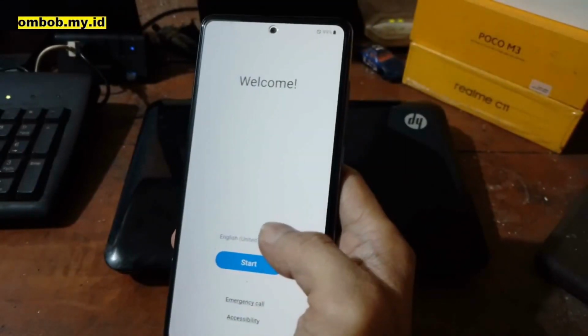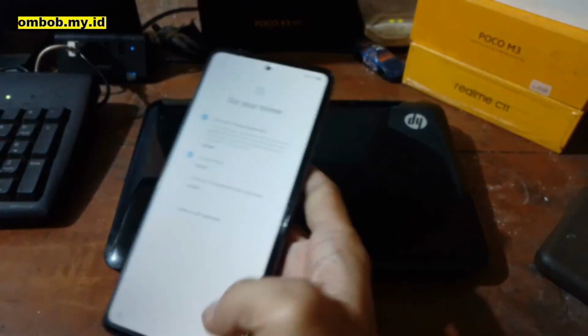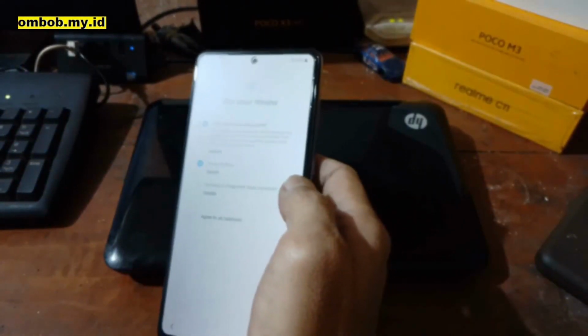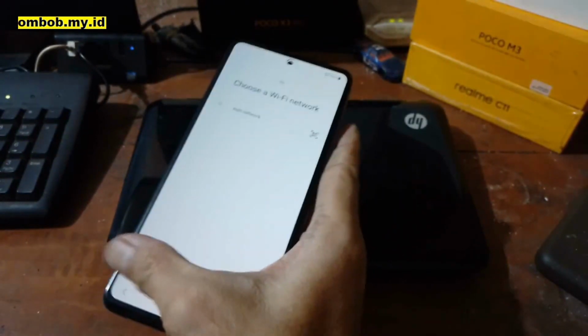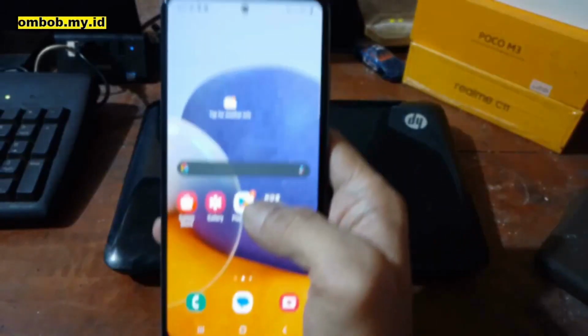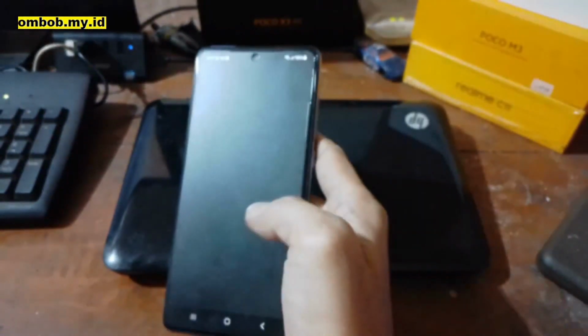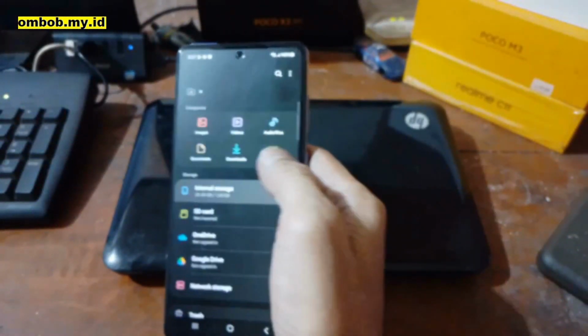Okay, all you need to do is just hit next until it goes to the home screen. After that, you need to connect to the internet using the SIM card or Wi-Fi. And now we are in the home screen. Now let's search for My Files. Okay, allow it, internal storage.